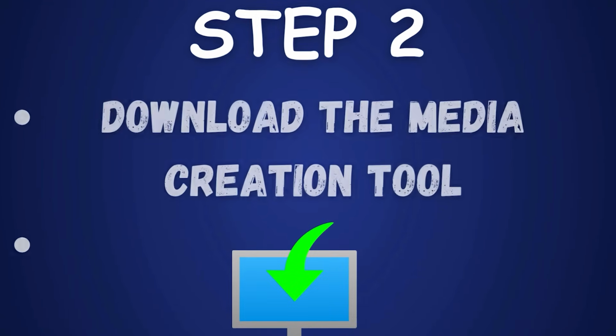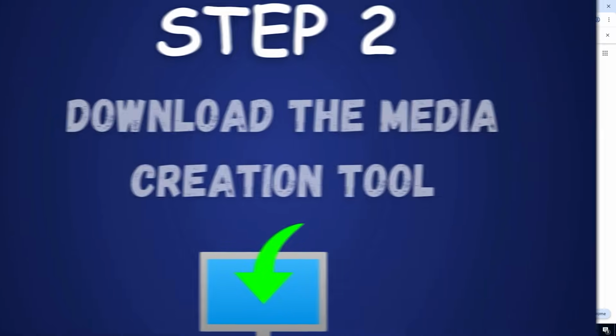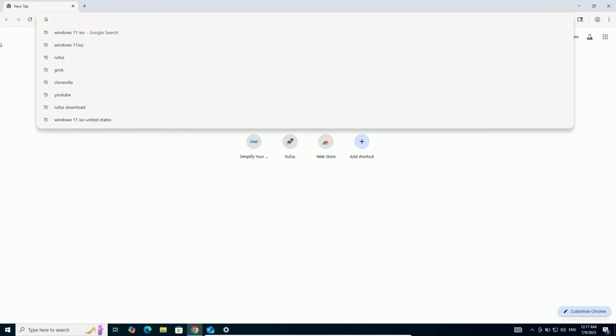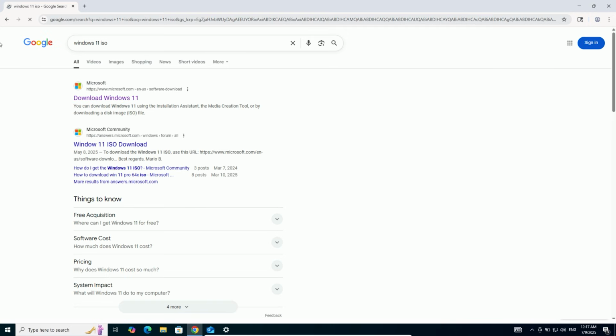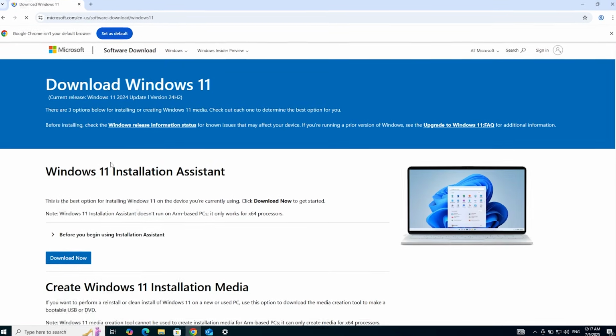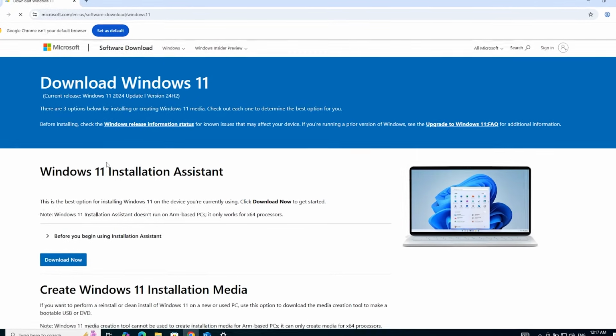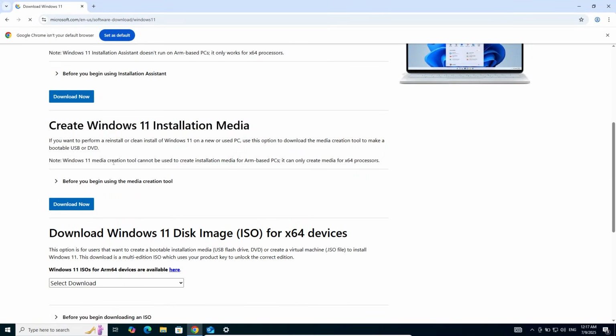Step 2. Download the Media Creation Tool. Open your web browser. Type in the address bar, Windows 11 ISO. Then, press Enter. Select the top result. You'll land on Microsoft's official Windows 11 download page. Scroll down to the section labeled Create Windows 11 Installation Media. Click the Download Now button under Media Creation Tool.